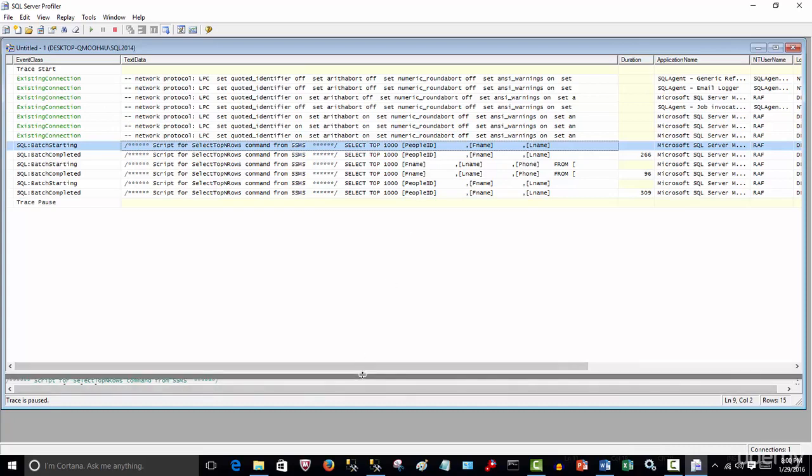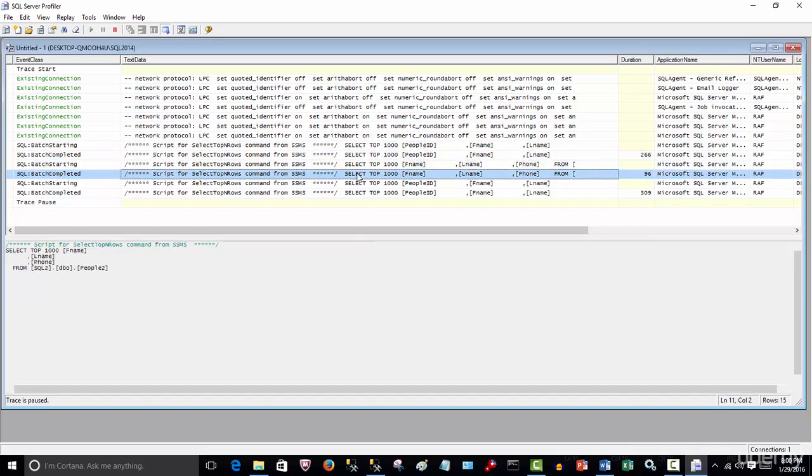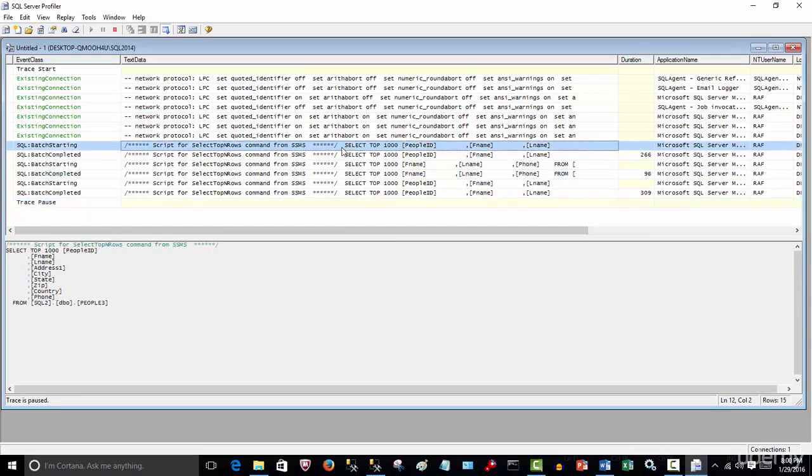If I just expand this a little, you can see that these are the select statements that I ran just this second ago. Now, once you've captured that, the whole idea of SQL Profiler is, this is not being captured. I can't do any analysis on this right now. If I want to do analysis, then I can save this data to a file. And that's what I'm going to do right now.